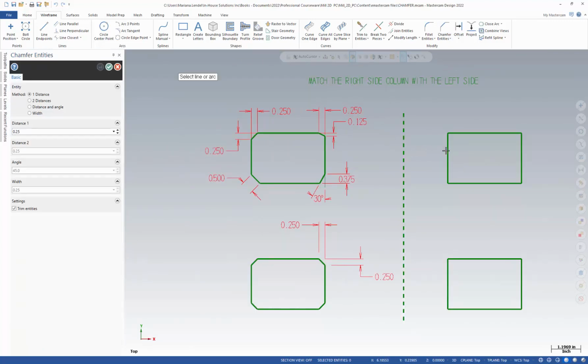The first corner that we are going to chamfer is the upper left corner, and for that one we are going to create a 45 degrees chamfer. The method used will be one distance. The distance is already set up to 1/4 inch, and in the chamfer entities panels we also have the trim entities enabled.